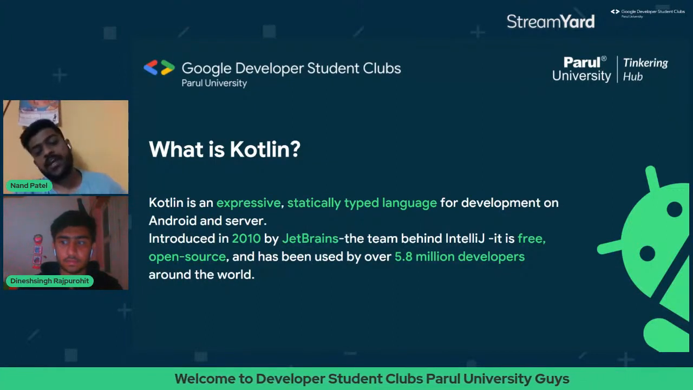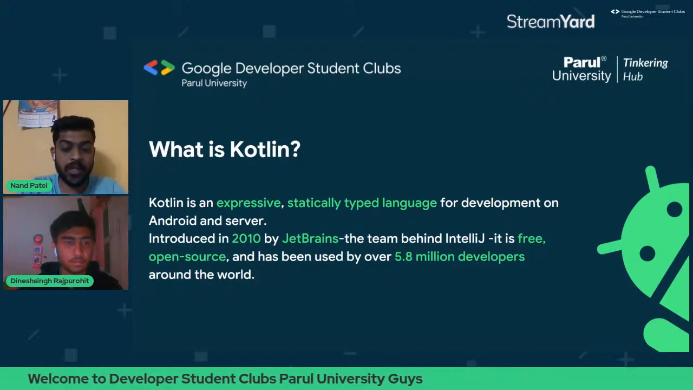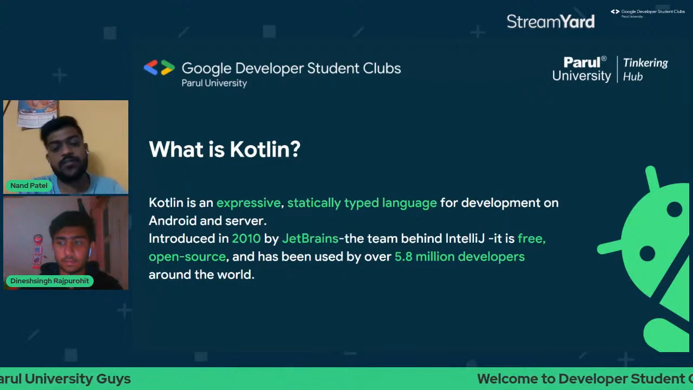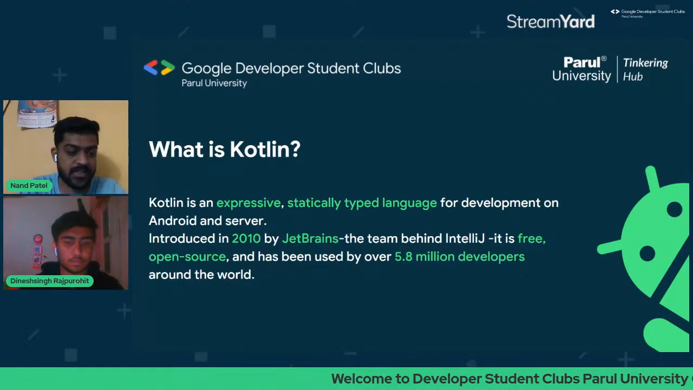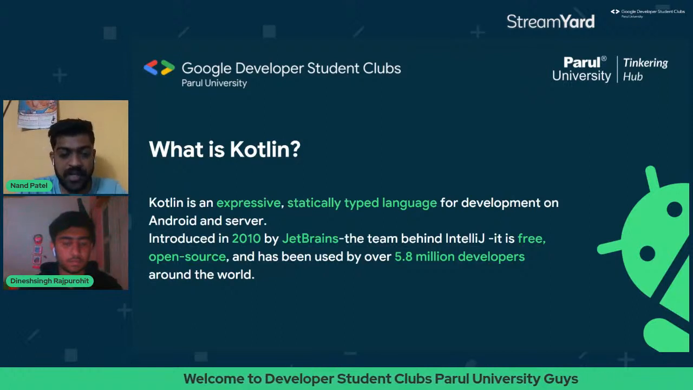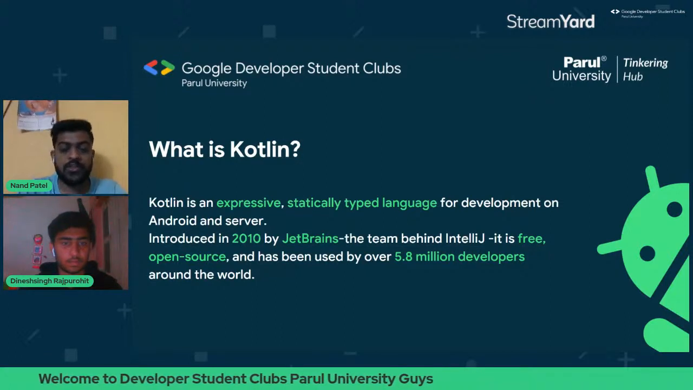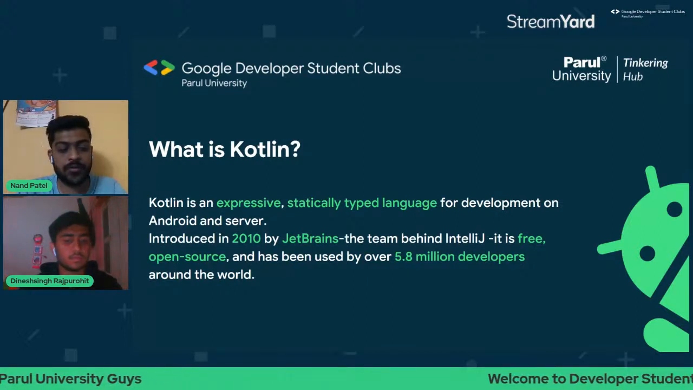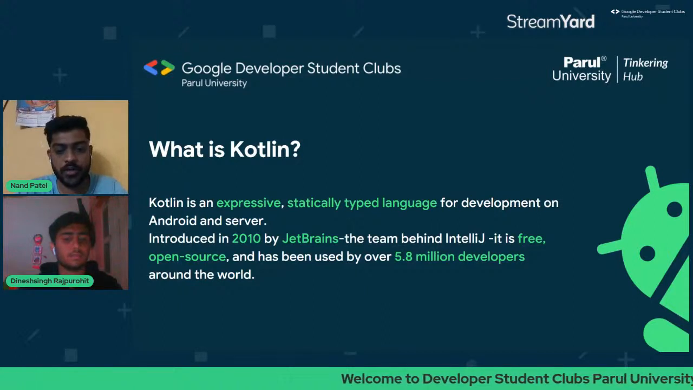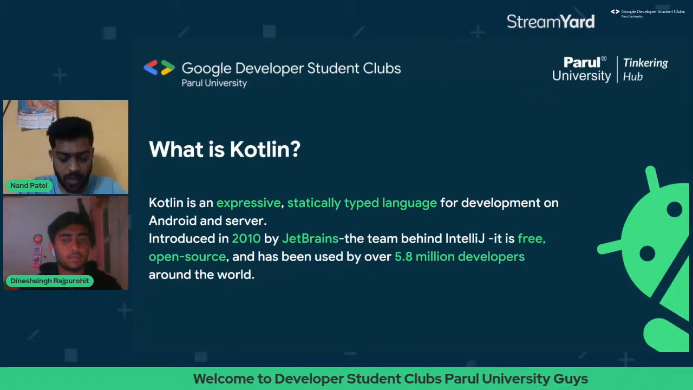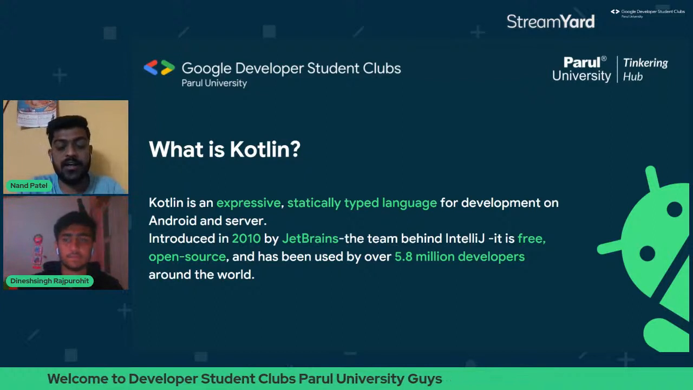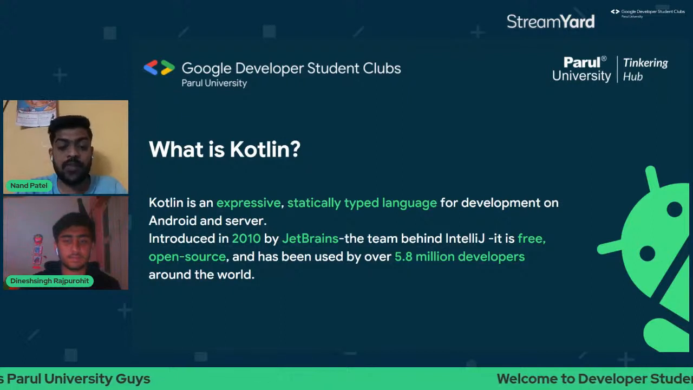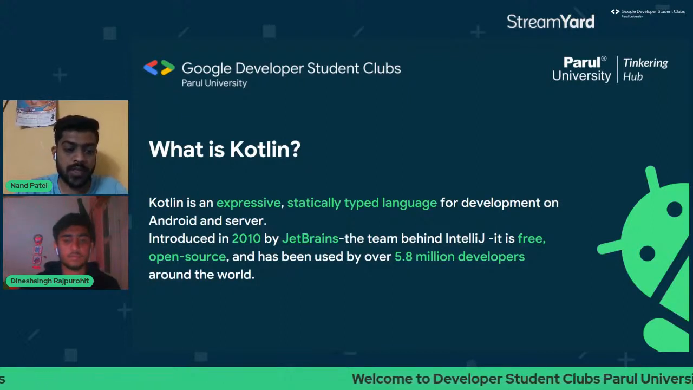Now we are focusing on Kotlin in particular. So I am introducing what Kotlin is. Kotlin is an expressive and statically typed language for development on Android and the server side. It was introduced by JetBrains in 2010. The team behind it is IntelliJ. It is also an open source project of IntelliJ. It is fully free of cost and an open source project. It is used by over 5.8 million developers.